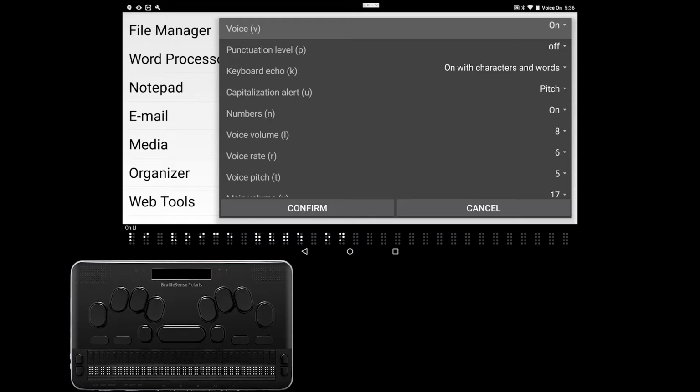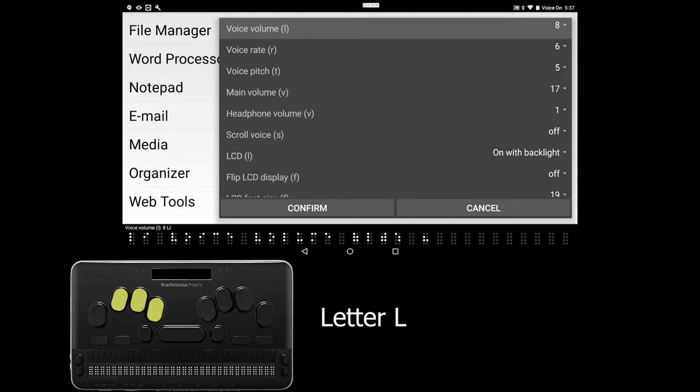So the next thing I'm going to do is adjust the voice volume. I'll get to this setting in the global options by pressing the letter L. Voice volume, L, 8 list item. Now that I'm on the voice volume settings, I could press backspace to decrease the volume, 7, 6, or I could press space to increase the volume. 7, 8.